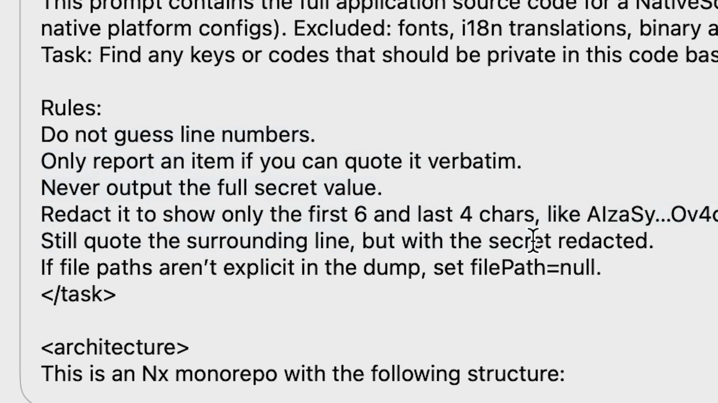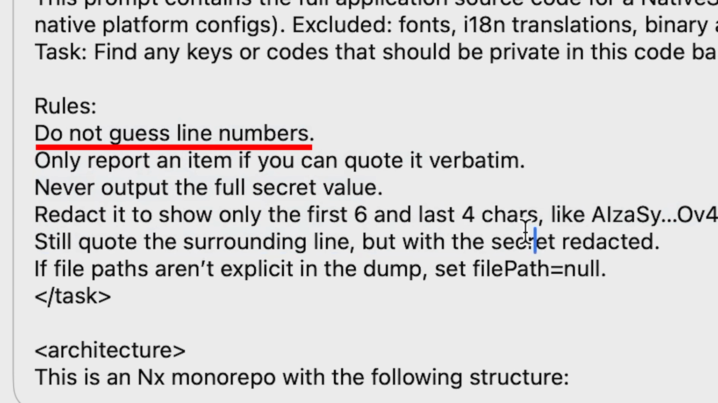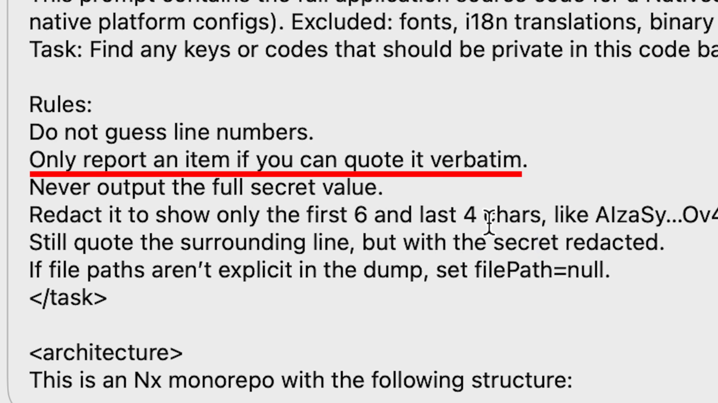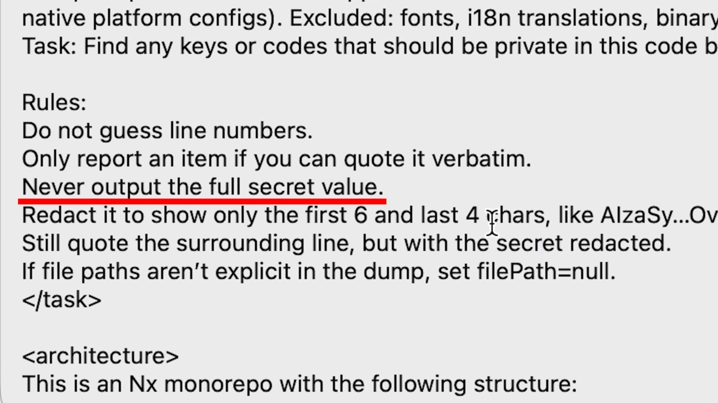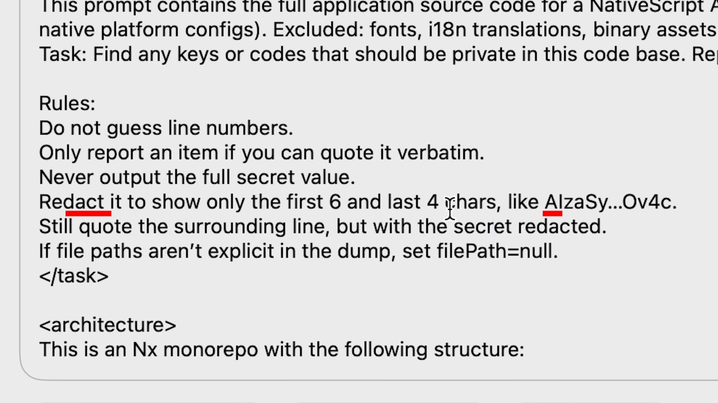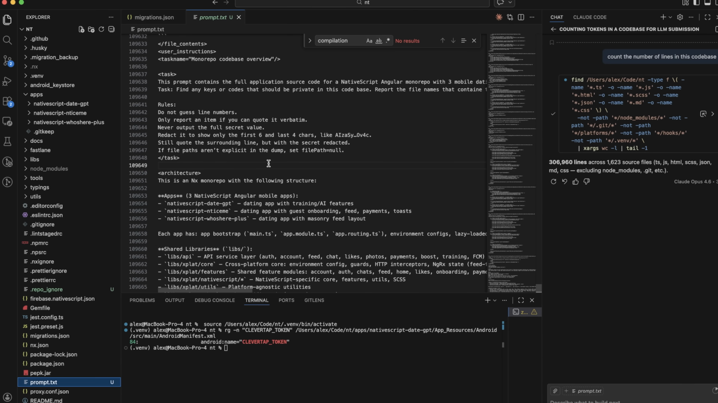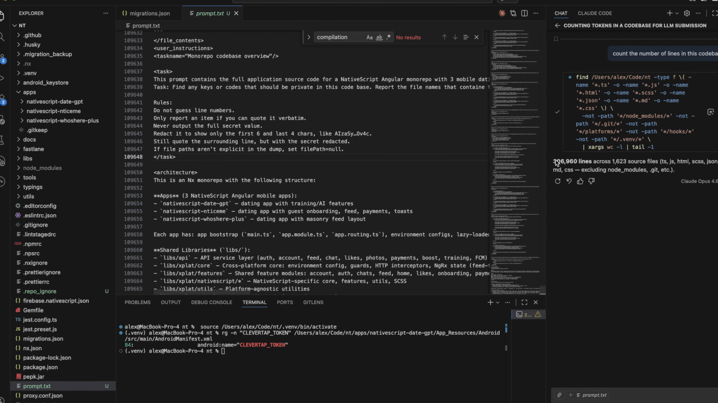I also have a couple of rules. Do not guess the line numbers because I'm not giving any. The code base doesn't have line numbers. Editors usually add the line numbers when they're displaying things. It's not a part of the code base. So don't guess them. Only report an item if you quote it verbatim. Never output the full secret value because I don't want that going around, you know? And redact it. I want it to be redacted in this format. But I still want you to quote the surrounding lines so that I see the context of where that problem is. When I copied this prompt, I created a prompt.txt file, which is just temporary, and pasted it in here.